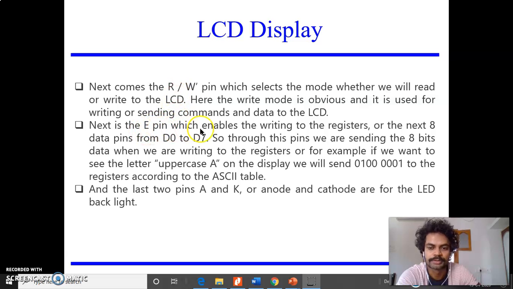Next we have the enable pin. This is to make sure that the register is enabled and the data that is sent at that particular point of time is being displayed in the particular registers. So if this enable pin is disabled, we will not be getting any other data, which will be considered as noise, and D0 to D7 will not receive that particular value.